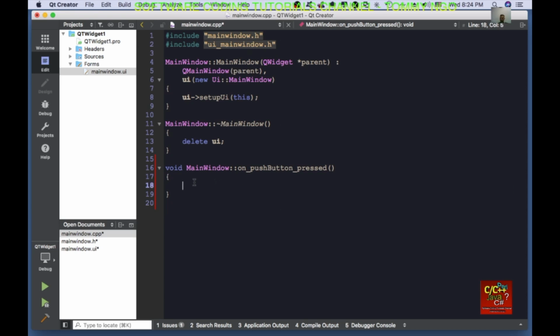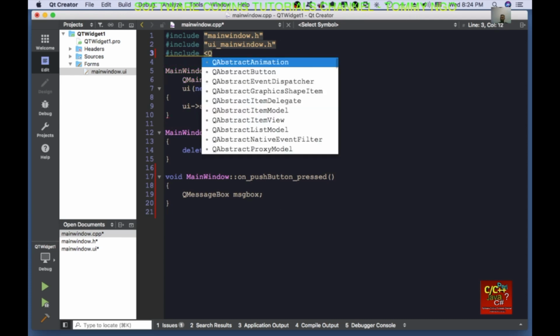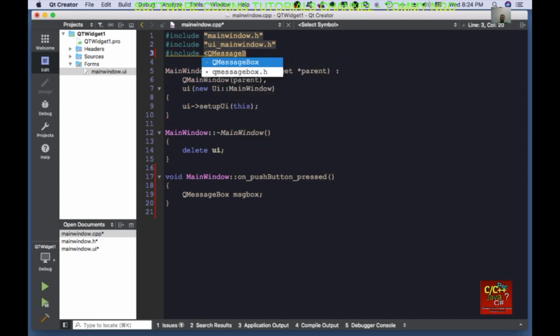In here I'm going to go ahead and type in QMessageBox. Okay, I'm going to create a message box, and I'll demonstrate it later on, but what you need to do is declare up here include QMessageBox. Okay, and then here you can use it.